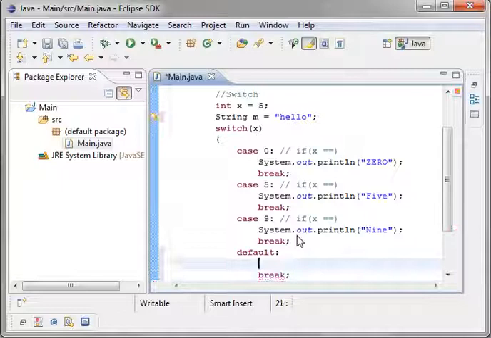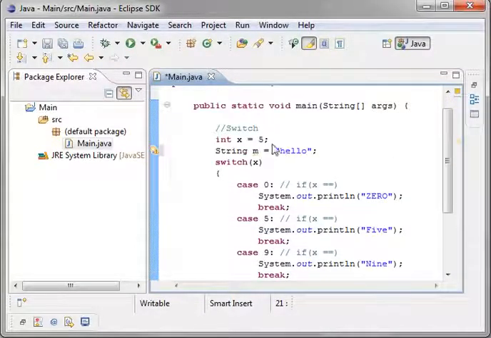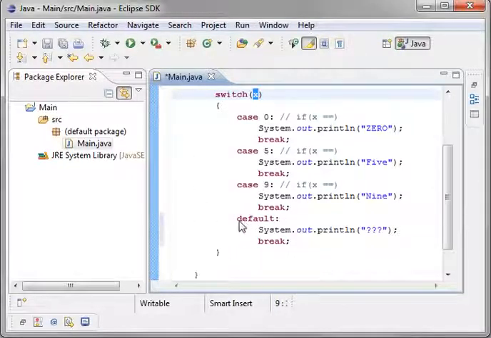One other thing we're going to cover is the default. Default is similar to a case, except it is triggered when none of the other cases match. So let's just say x is equal to 200. Let's get rid of that string. And we're going to go in here and it's going to say switch x. Is it 0? No. 5? No. 9? No. Then it's going to call default.